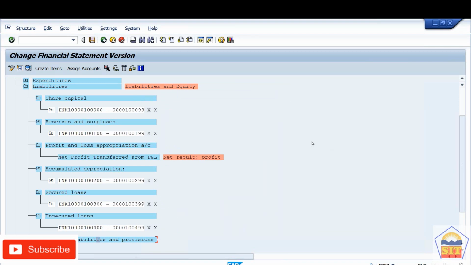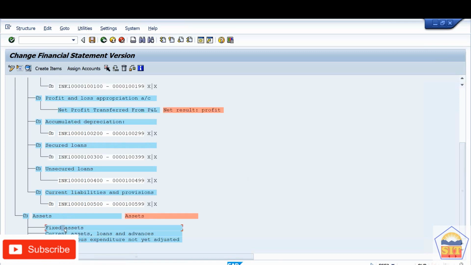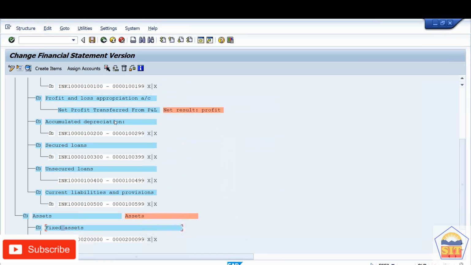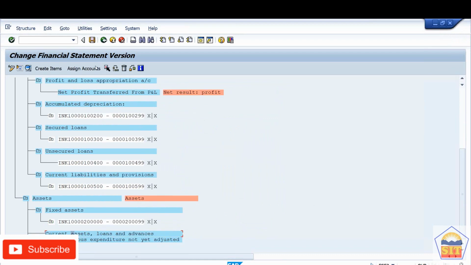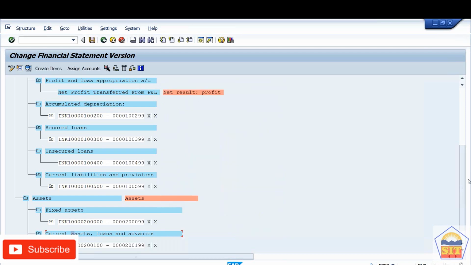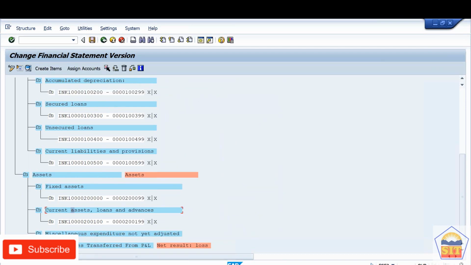So these are the items we have added. We can save. Same way we can add the item for the assets. So let's have a fixed asset, with a range from 200,000 to 200,099, debit credit. Then we have the current asset. The range is going to be 200,100 to 200,199, debit credit. Checkbox we will select. So this we have done for the balance sheet.